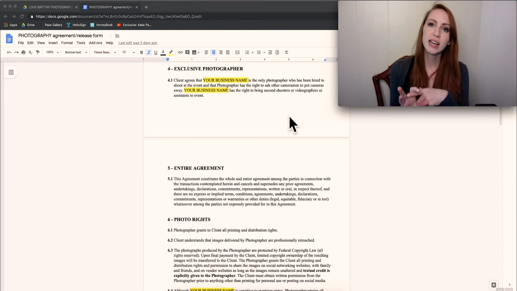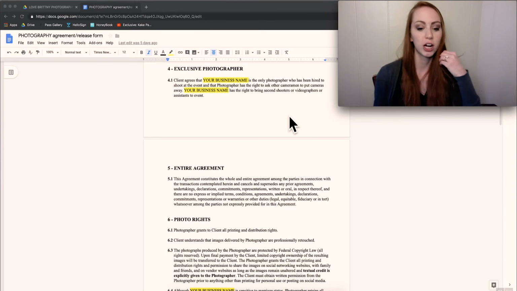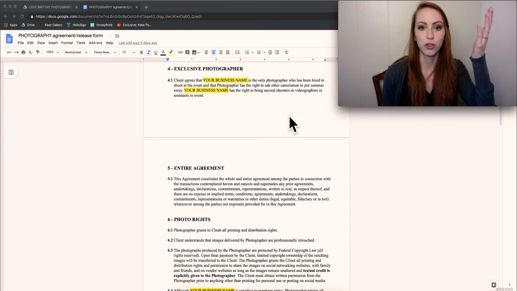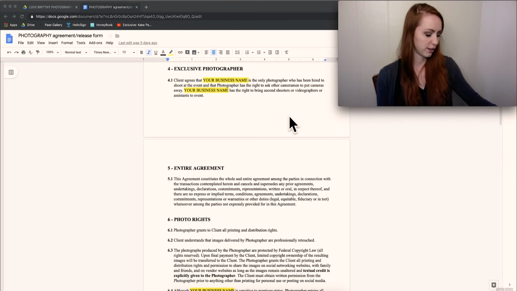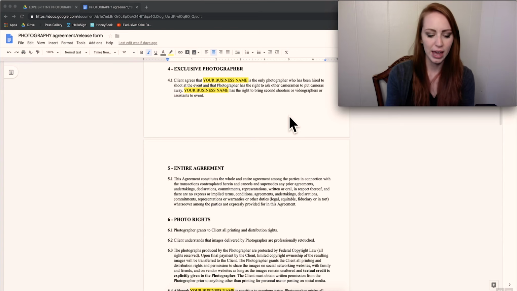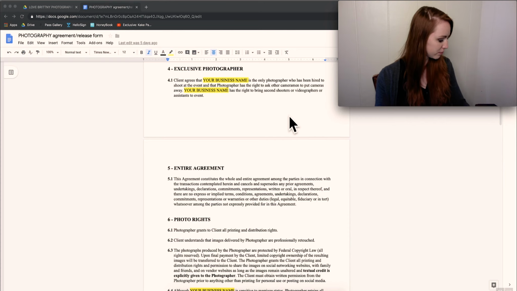So most second shooters, at least in Utah, where I am, charge about $50 an hour to be a second shooter. So I would suggest that you charge the bride $100 an hour because it does double your work. So you're going to have to charge extra, however you decide to charge that. And that's how you can have a second shooter. I would definitely suggest going about it that way because any other way is going to get complicated. Okay, let's move on.